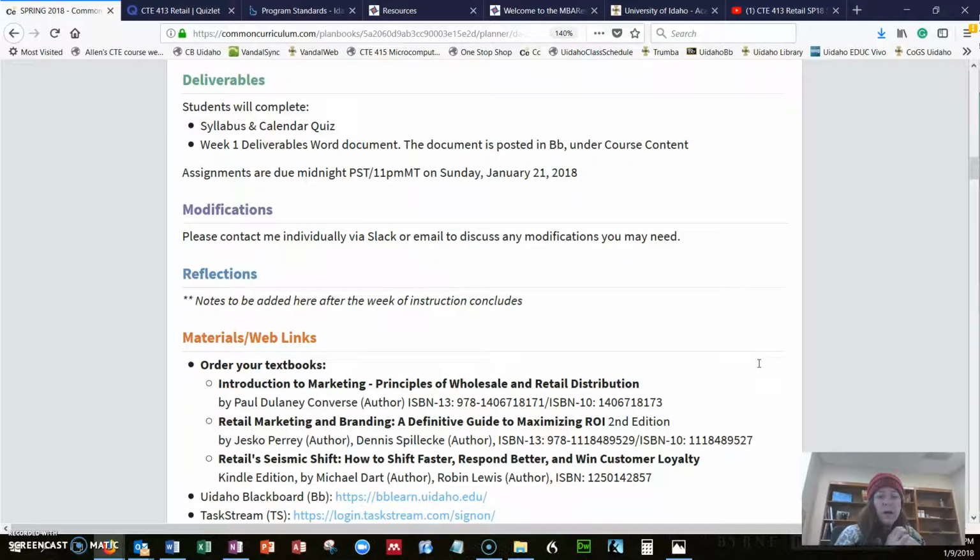Modifications is really more for a classroom teacher, but I wanted to leave it in there for all of you to add. Try not to say you guys because it's too informal, but anyway.